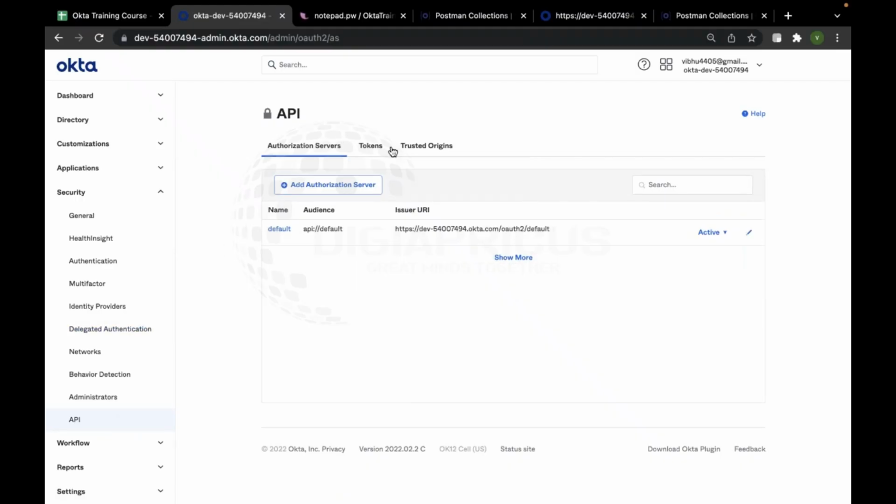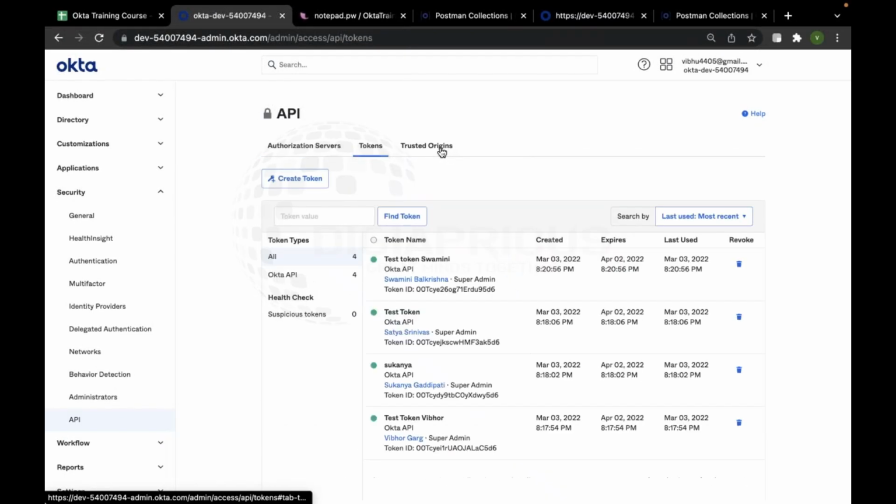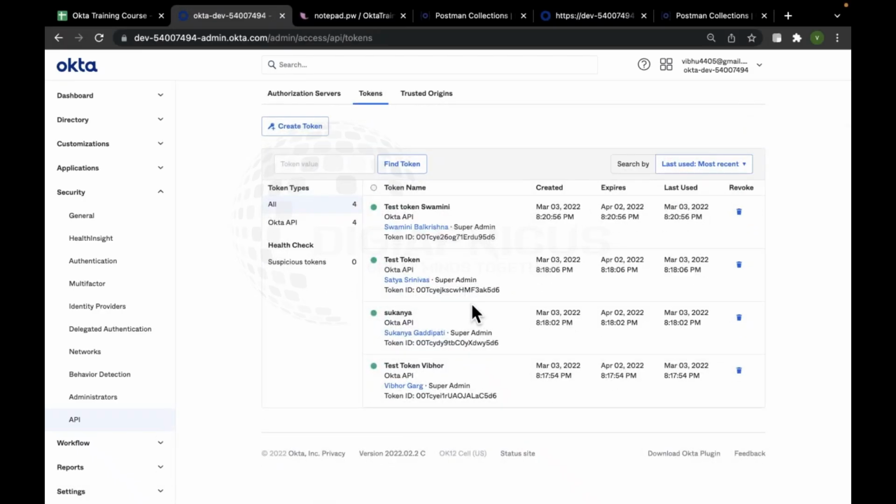You'll get to see three different options here. One is the authorization servers, one is tokens, and the other is trusted origins, right? So I think you guys are already here and you have created, so that's good. So you need to create a token over here.